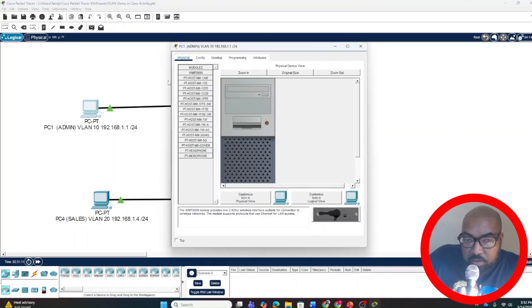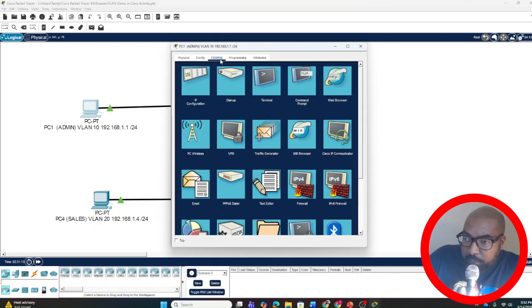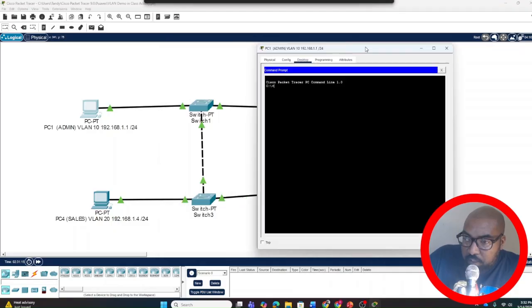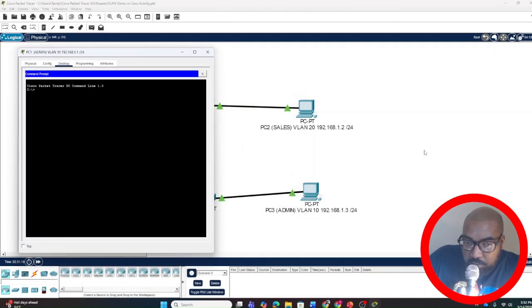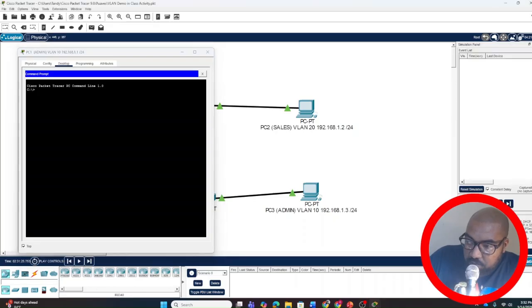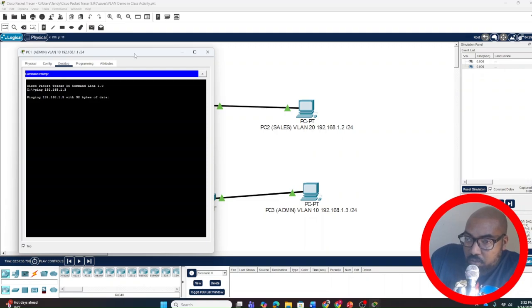All right, so I'm going to go into the PC. I'm going to go to command prompt, and I'm in PC1. I'm going to ping this computer right here. So let me turn on the simulation mode so we can see the packets move. I'm going to type in ping 192.168.1.3. All right, here we go. So I'm going to send the ping. Press enter. Let's move this out of the way.